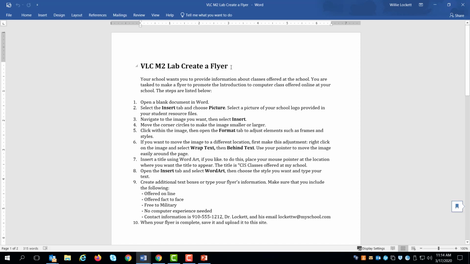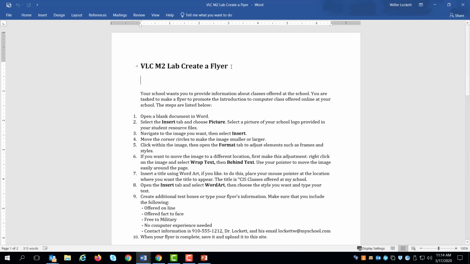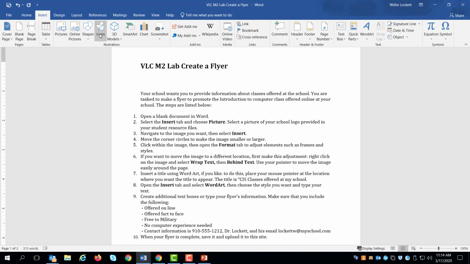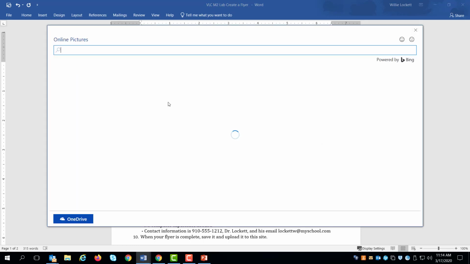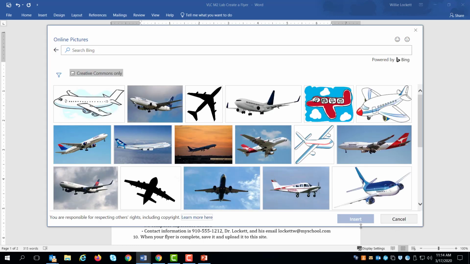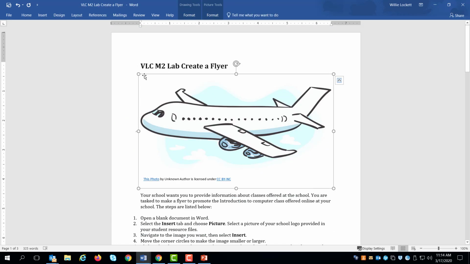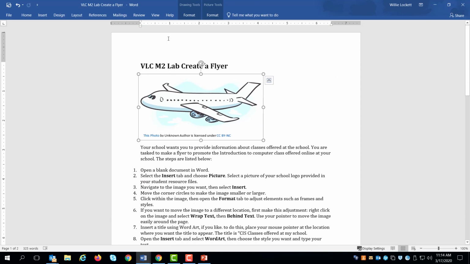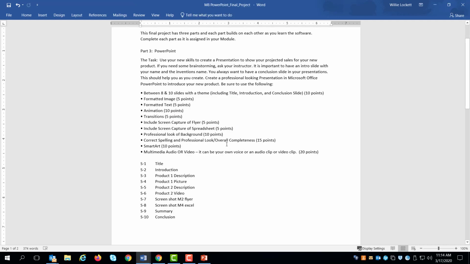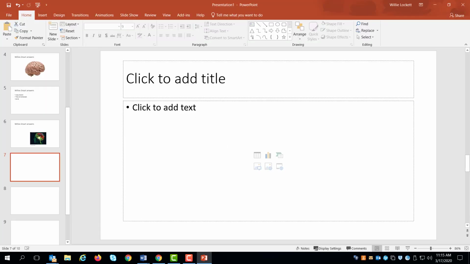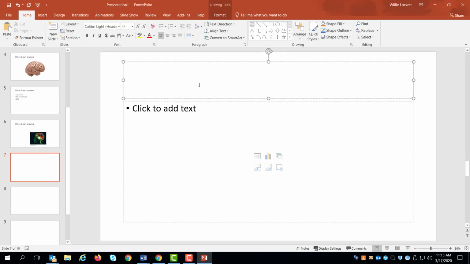Okay, so we're just going to call this our flyer. So this is our flyer. Okay. All right. This is what you would load in. You would go back to module 2 and download your flyer and make sure you have it open. Okay. So I'm just putting this flyer in here. Okay. So now I'm going to go to the slide, and it's Willie's Smart Answer, but this is my flyer.